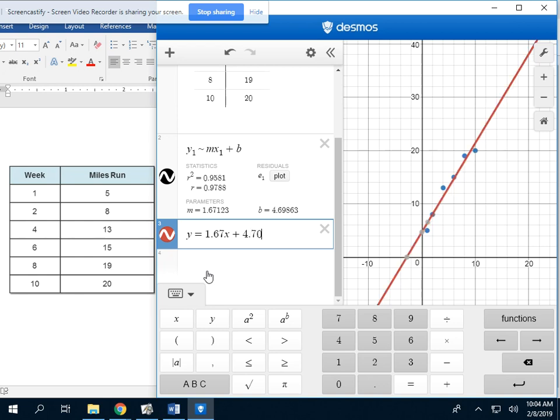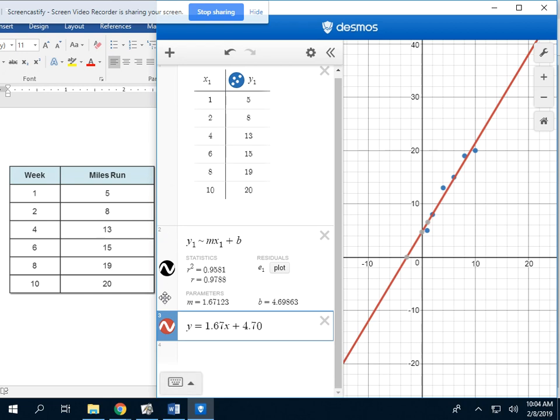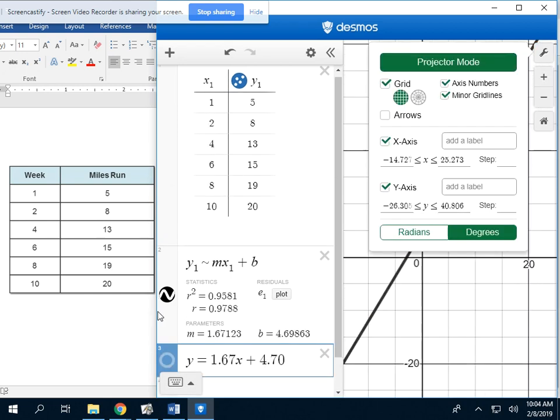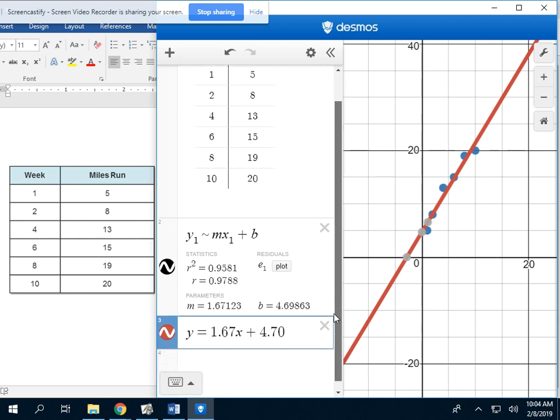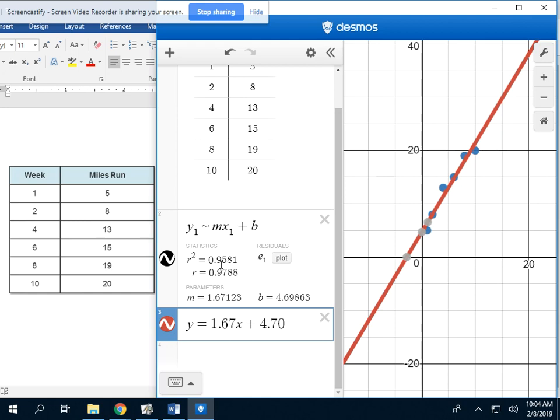So you can see that that black line and the red line are pretty much exactly on top of each other because they're the same line. And that's because that is your line of best fit. It best approximates the line that would go through as many of those points and fit those points as closely as possible.